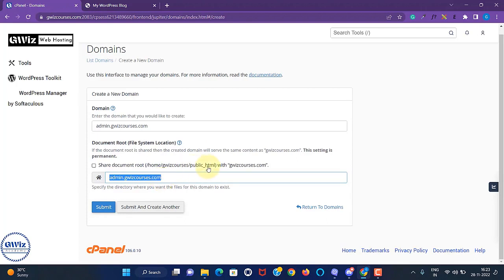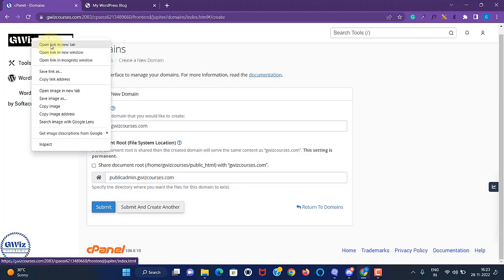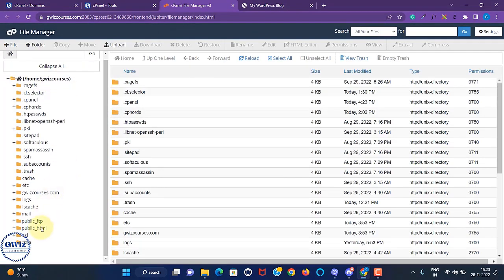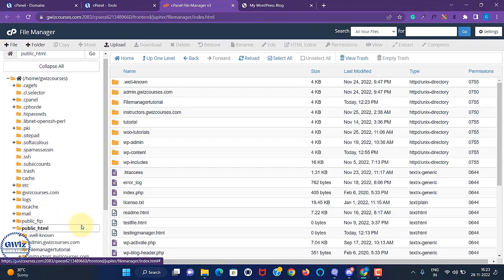Okay, and it is under public_HTML only. If in case you feel it is not under public_HTML, let me explain it in a better way. Let's open the file manager. Over here you can see this is the home directory, but the websites are hosted under the public_HTML. So if you want your subdomains to be visible to the users and accessible in the front end, then you need to create the subdomain under public_HTML.